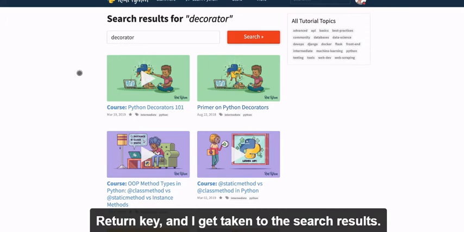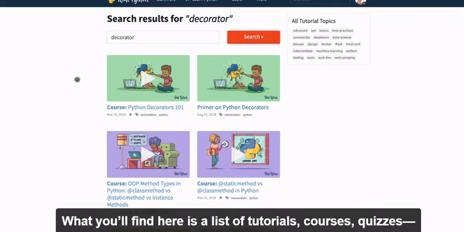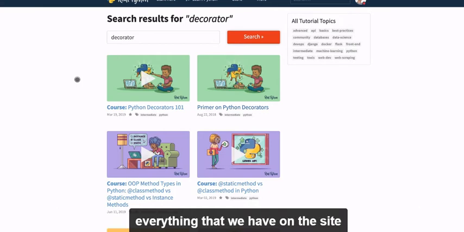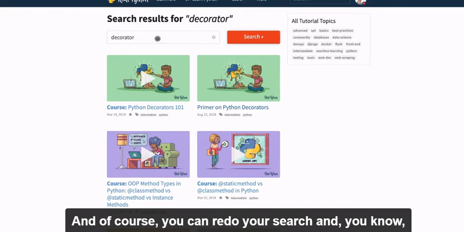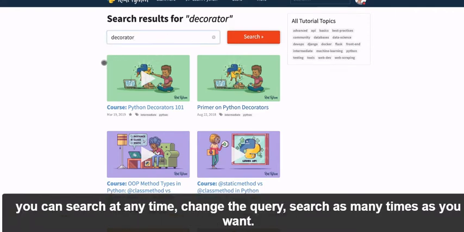to the search results. So what you'll find here is a list of tutorials, courses, quizzes, everything that we have on the site where we think it is relevant to your search query. And of course, you can redo your search and you can search at any time, change the query, search as many times as you want.